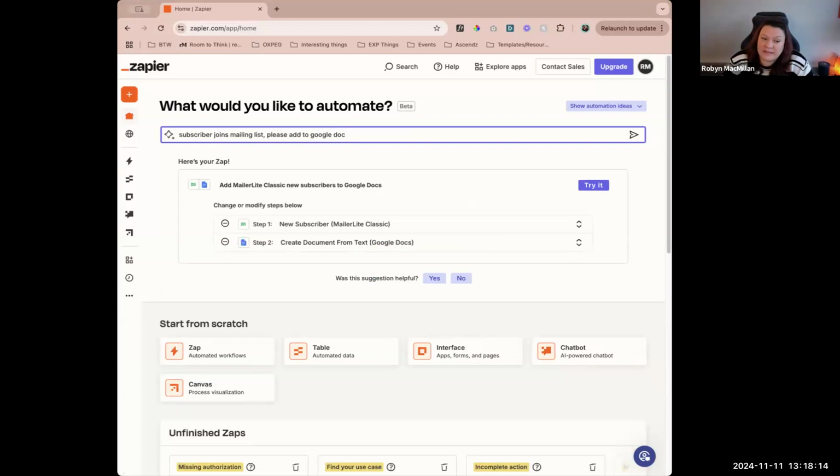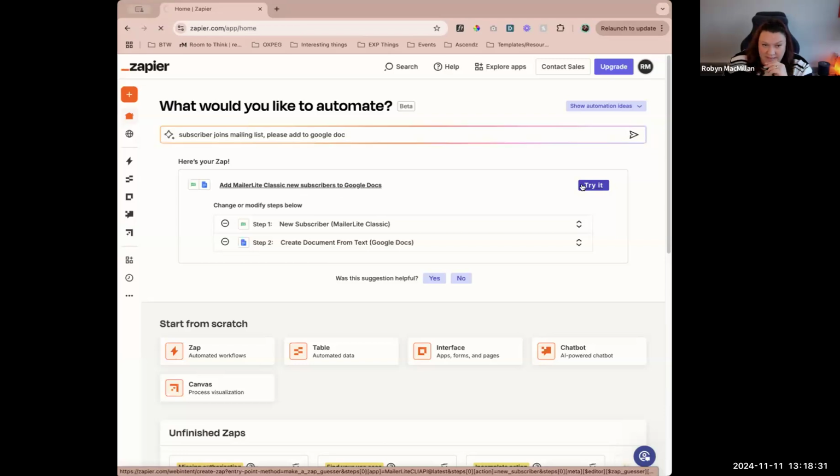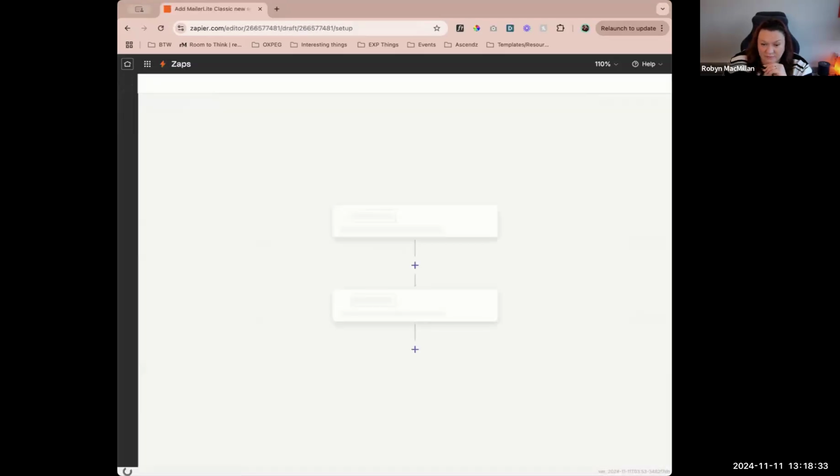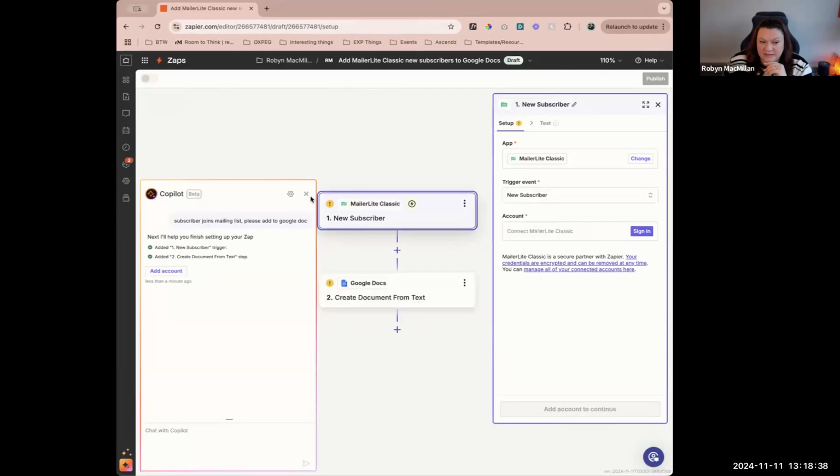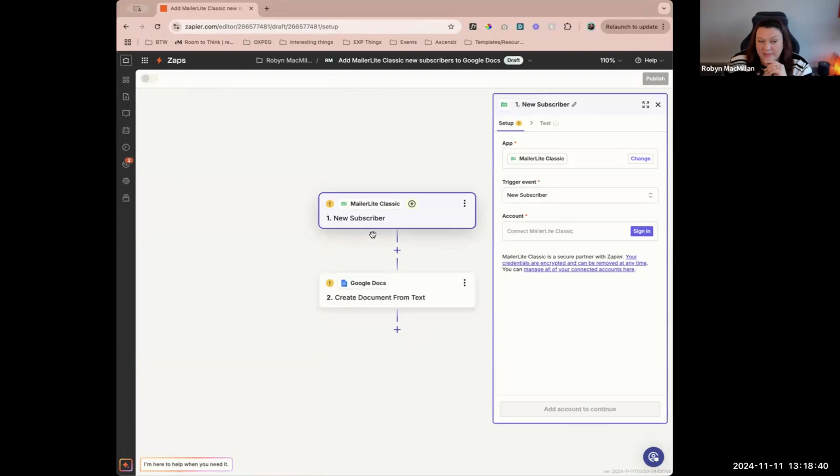So I'm linked into this, so a lot of my platforms are already in here. So this is my zap. So when MailerLite adds, like a new subscriber comes into any segment, it adds it to Google Docs. And let me show you the editing kind of world. So what this then does is it lays it all out for you, and then you would go in and edit anything that you need to here.